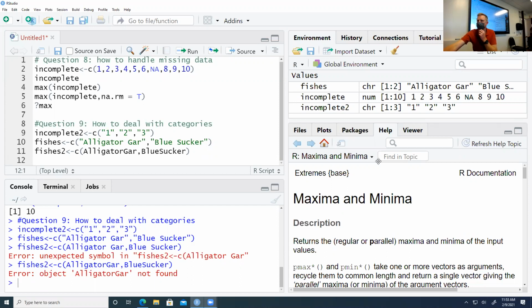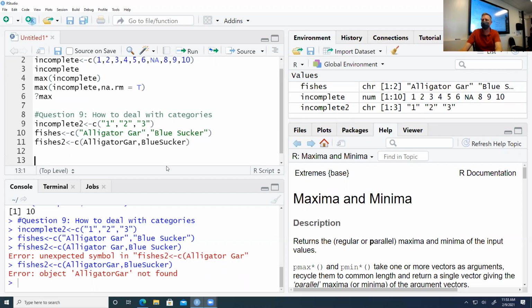Everyone doing all right? We'll spend a little bit more time with this later on. The main point I wanted to make was the difference between numeric and character strings, and the fact that if you are creating characters, you've got to have the quotations. Okay. All right. Well, we can wrap this up then with question 10.